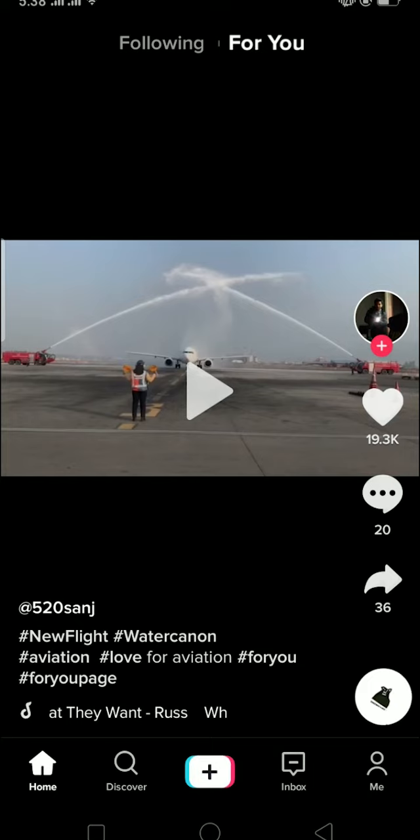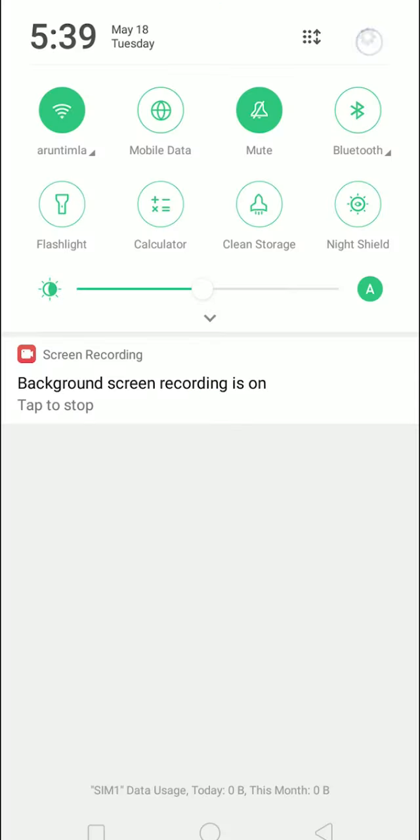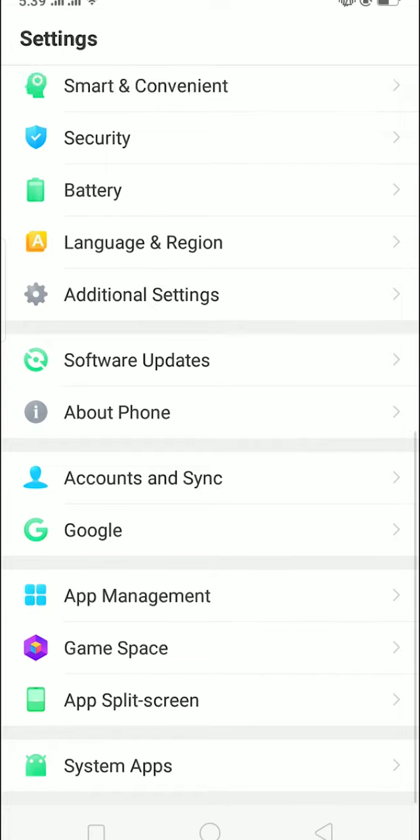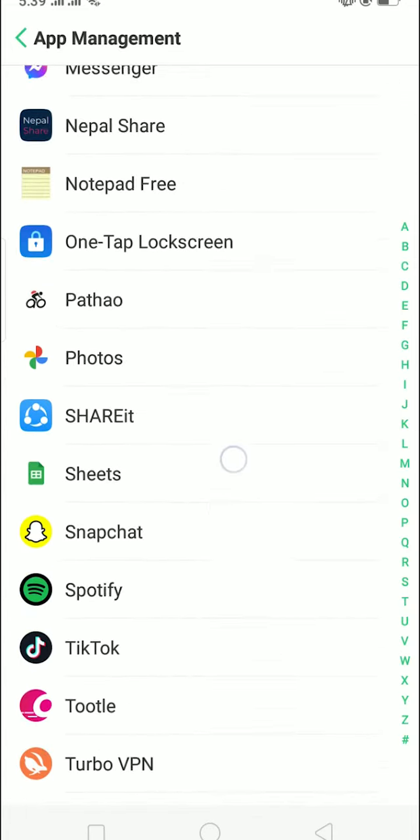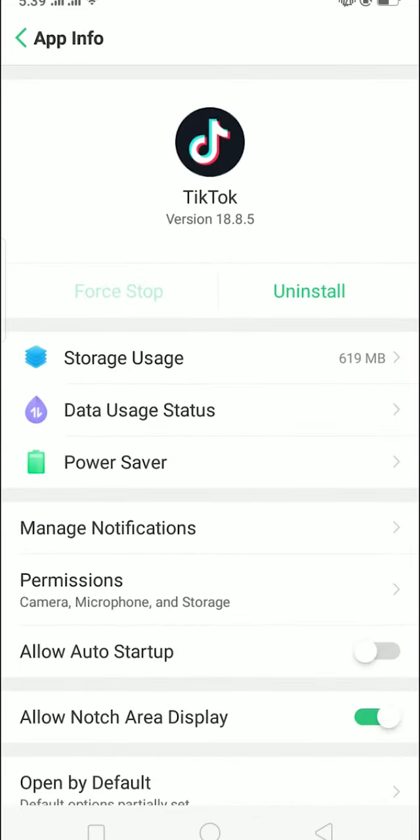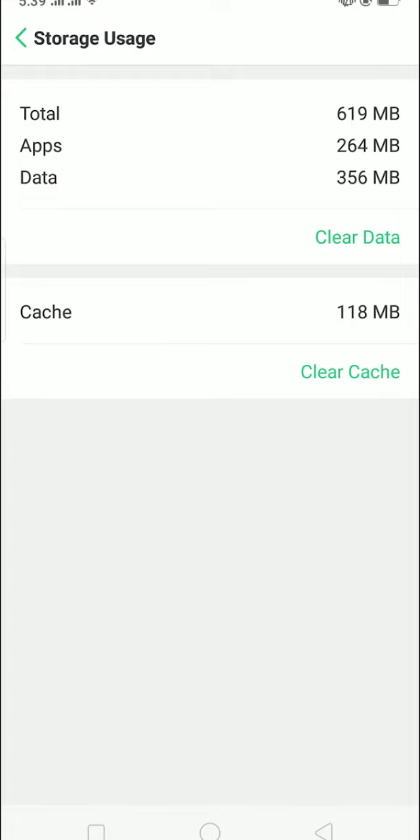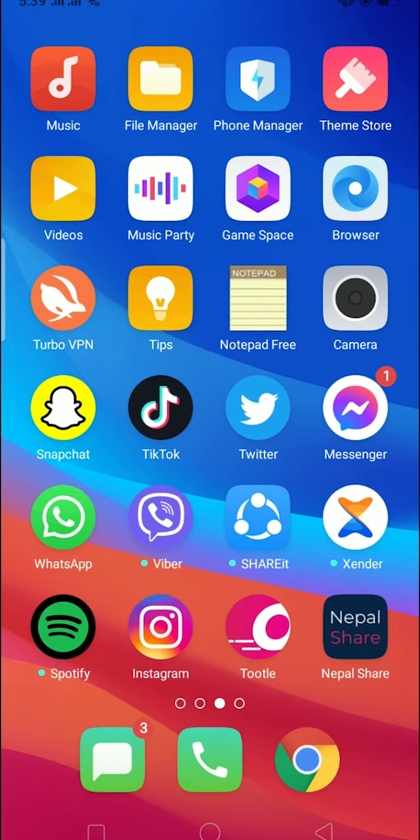And if it still shows you're not eligible for a TikTok account, you can just delete the TikTok app from your phone and then reinstall it, or you can just do this: close TikTok, go to settings, and in settings go to app management, and in app management find TikTok and click on TikTok. Go to storage usage and then click on clear data and then click clear. What it's going to do is clear all the data of TikTok, and it's basically like reinstalling TikTok. So once you do that, you should be able to create an account. And yeah, that's how you fix not eligible for TikTok account.